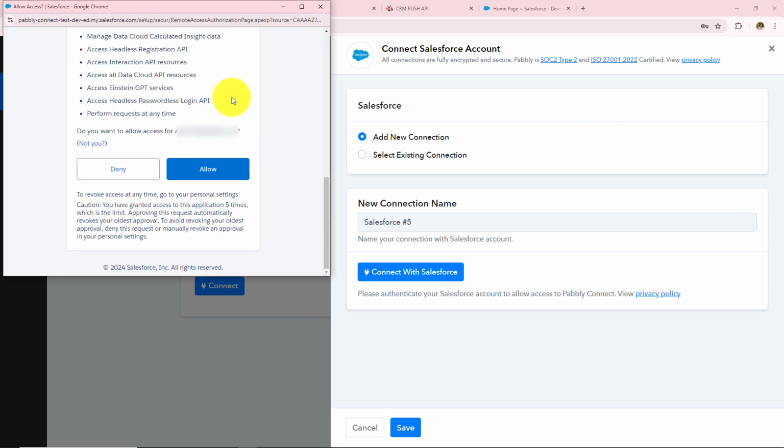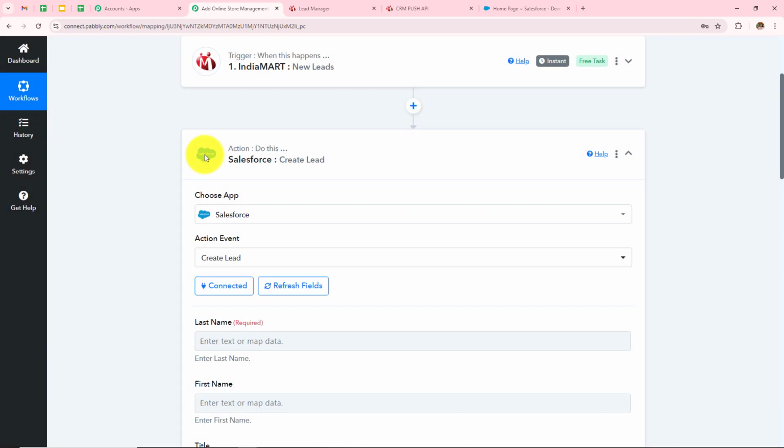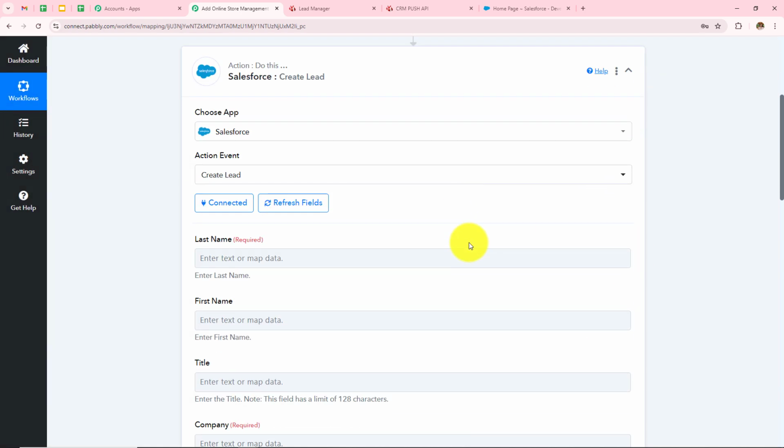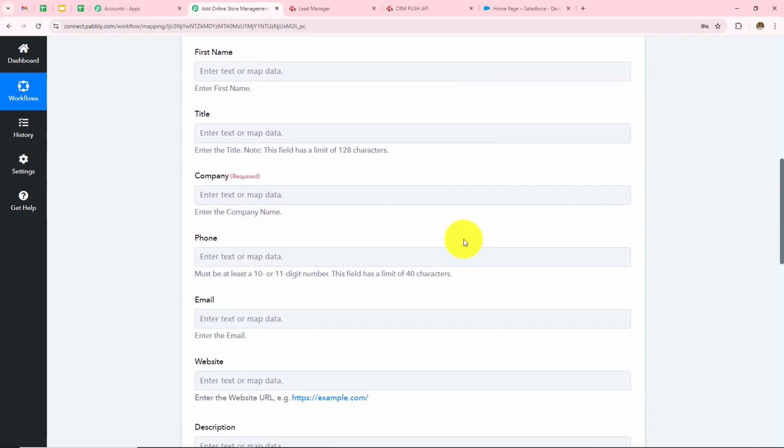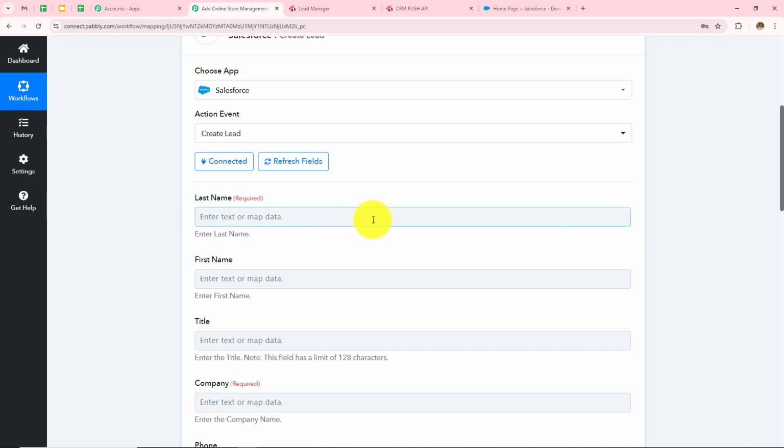So here I have already logged in to my Salesforce account, and now I have to give the permissions, for which I need to click on this allow, because my data is completely safe with Pabbly Connect, and authorization successful. So Salesforce is connected with Pabbly Connect, and now I have to enter all these details. So the first one is I have to enter the last name. And to enter this, I am going to use a method called mapping, which means I am going to enter data from my previous response.